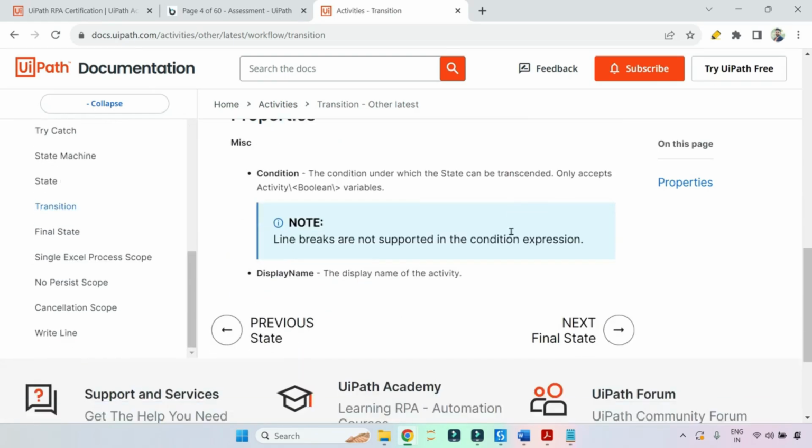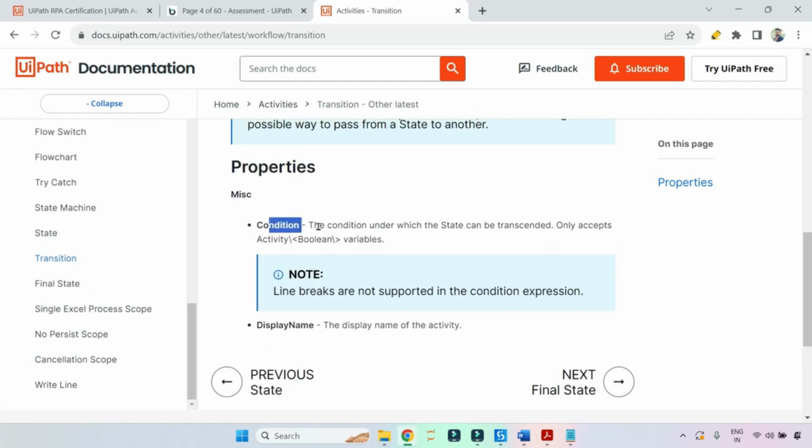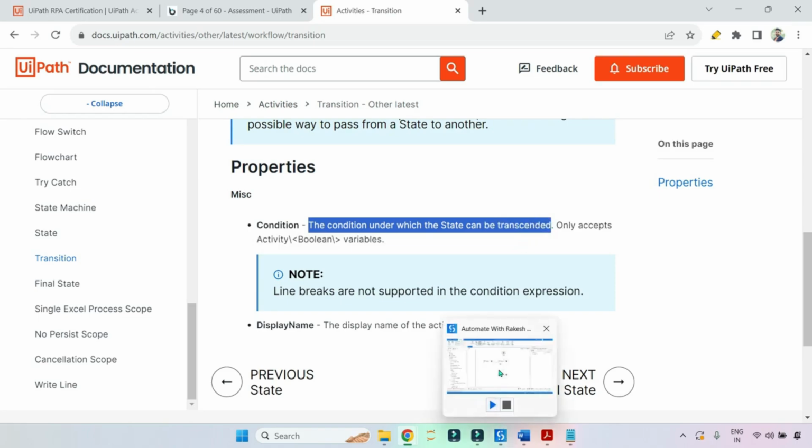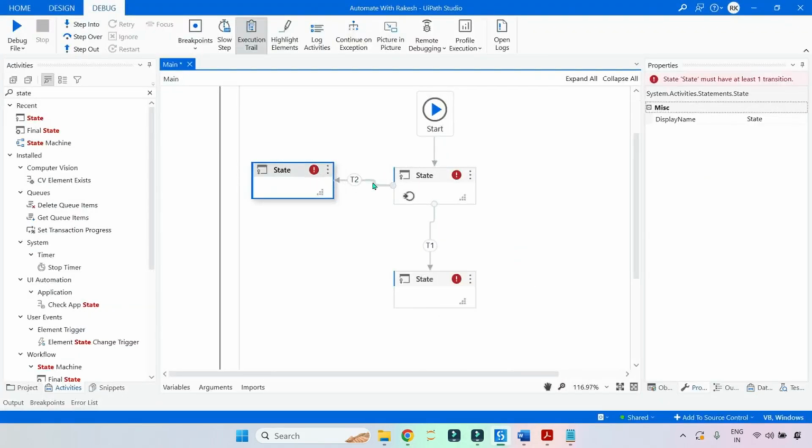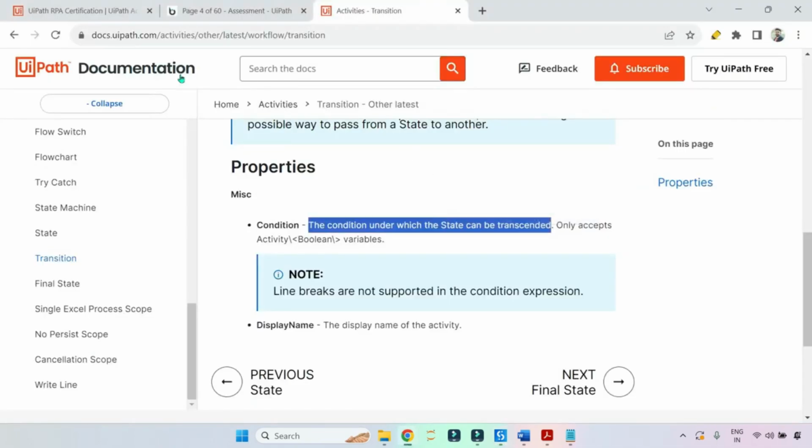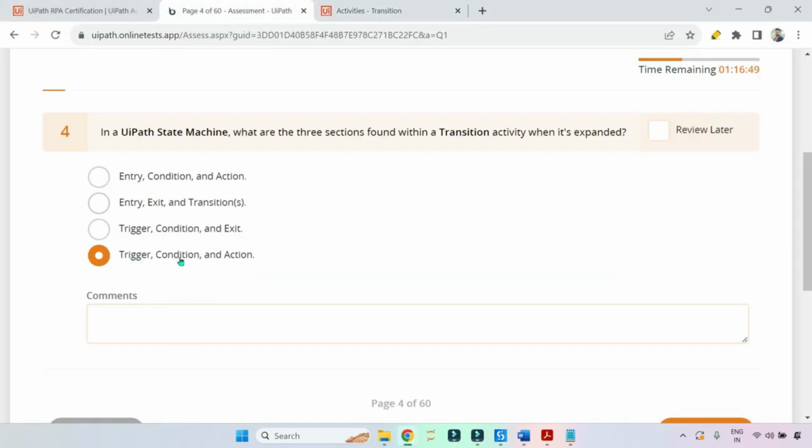Clear? Very important. And we saw this condition, the condition under which the state can be transcended. That means it can move from one state to another state. And in the previous video, I have given a complete demo. That demo is very important. Please do have a check. Okay, so I hope you'll be able to see why this answer is correct. Trigger, condition and action. So thank you.